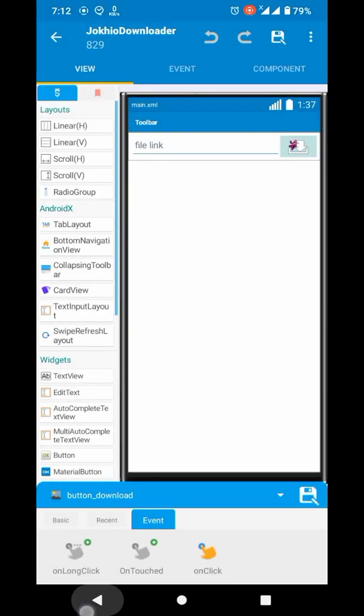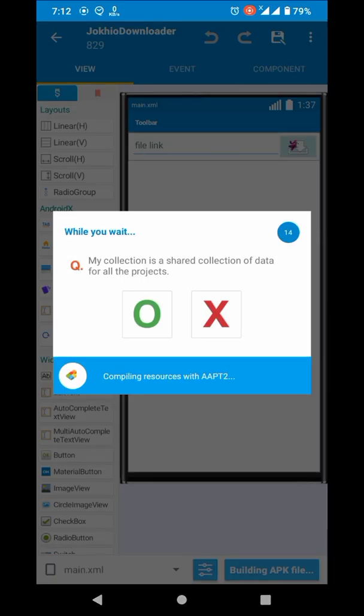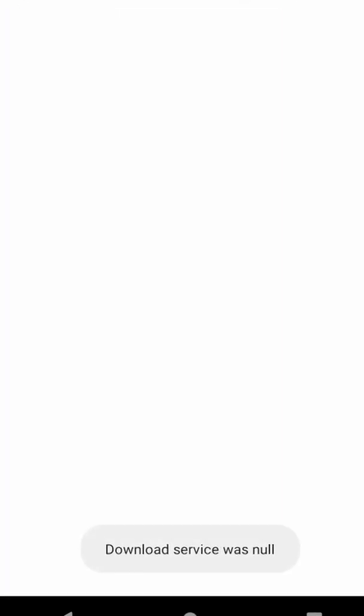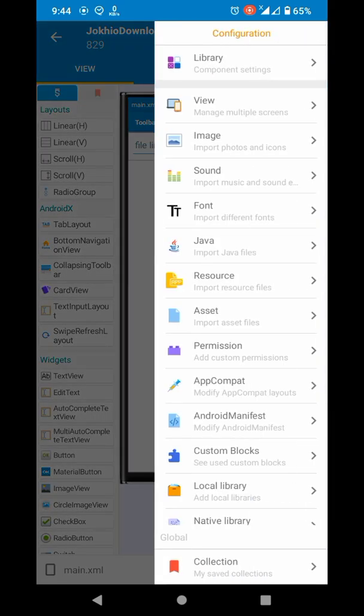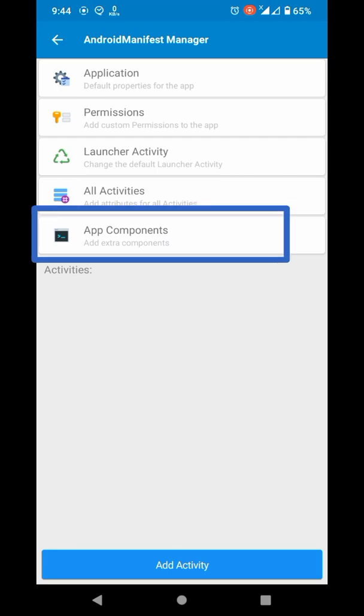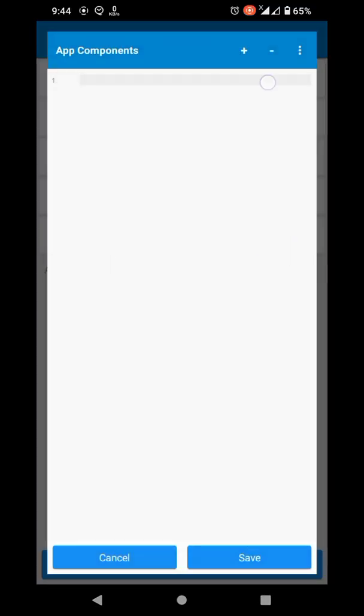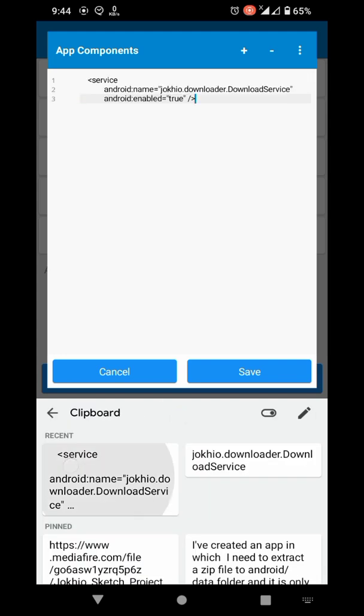At this point, if you compile the APK and try to download something, it will say download service is null. It turns out that you have to declare the service in the manifest. So go to Android manifest, app components, and paste this code which declares the service.